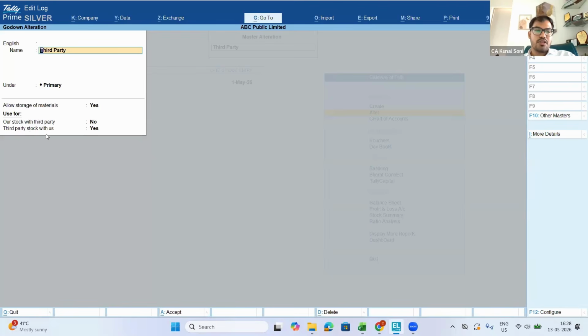Similarly, there is an option for third party stock with us. If anyone has provided you with goods which are for job work or any other purpose, which is not of your ownership, and you want to view the same separately, that report would be visible. However, it would not be considered in your financials by default. So let's say this is the third party godown and we have selected third party stock with us to yes.